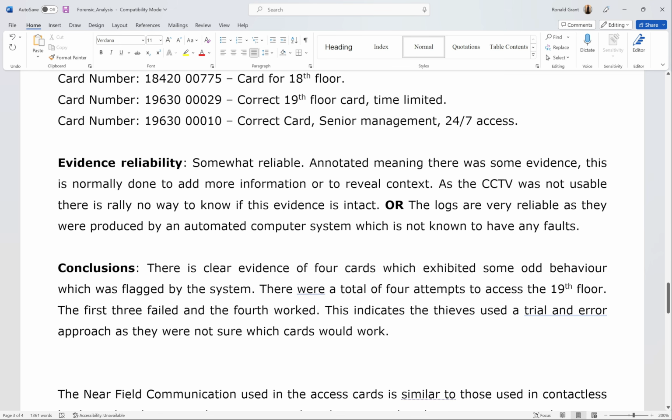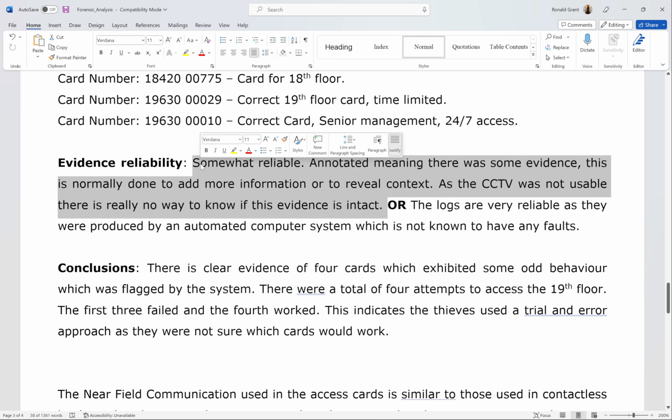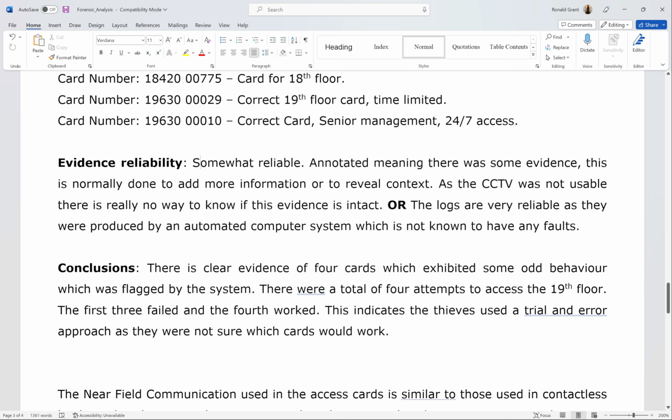And I said, as the CCTV was not usable, there is really no way to know if this evidence is intact. That's one way to look at it. Or you could say the logs are very reliable as they were produced by an automated computer system, which is not known to have any faults, any issues whatsoever. It's been working perfectly fine so far. So why would we not trust it now? That's essentially what I've said there. So 2 ways to look at that. I would more say this one, but just make sure that when you're looking at the evidence, if it looks a bit dodgy, you can say it looks a bit dodgy.